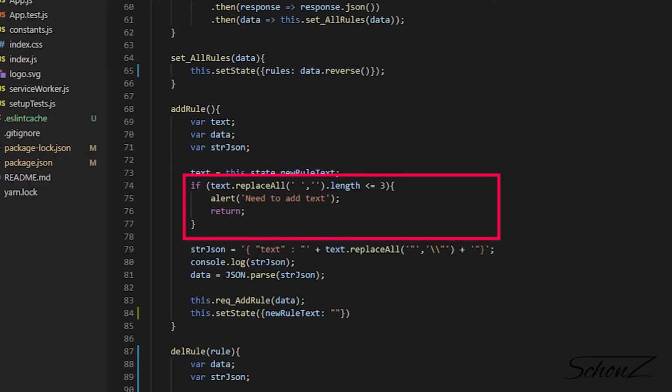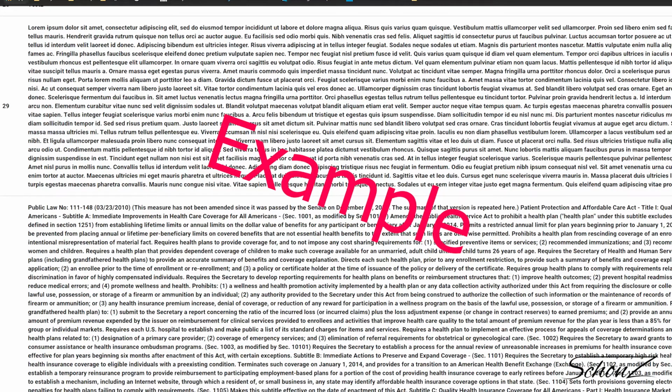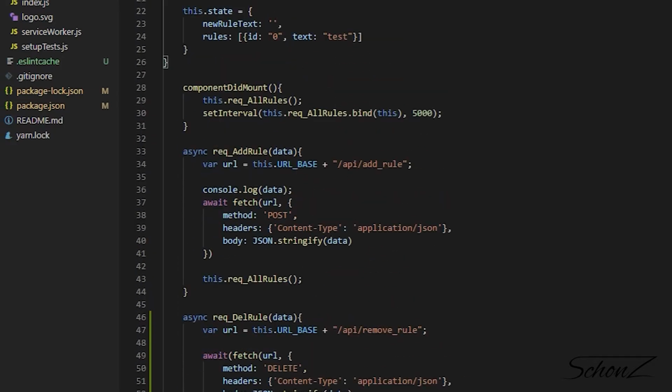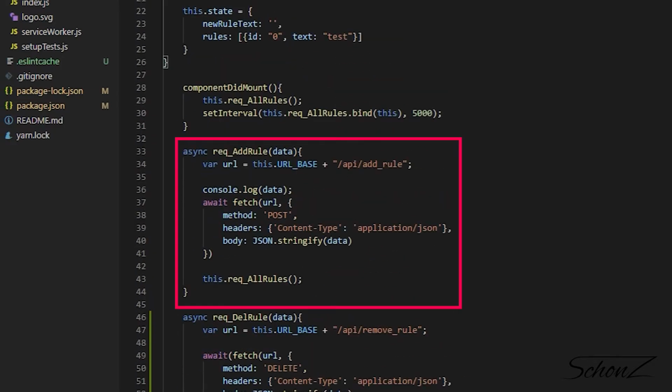After some beta testing with my friends, I added some basic checks to make sure the rules being added are valid and not just 1,000 spaces long. Yeah, they really did that to me. Thanks, guys. Then I put the rule into a JSON format and I call a different method to ship it off to the backend. Okay, now let's hop over to Flask and see what happens when it receives that data.